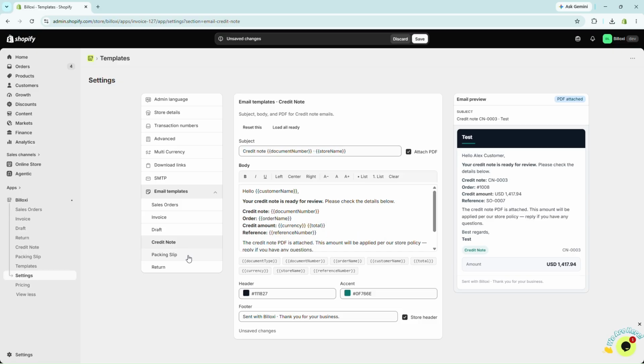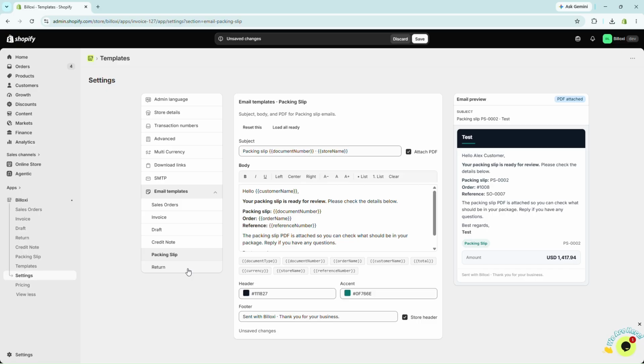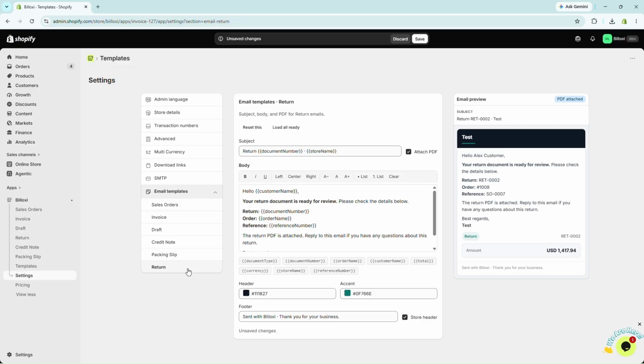They fill in automatically. Set header and accent colors. Add a footer. The preview on the right shows exactly what the customer sees. Save. Next time you hit Send Email, it looks like your brand with Billoxi.